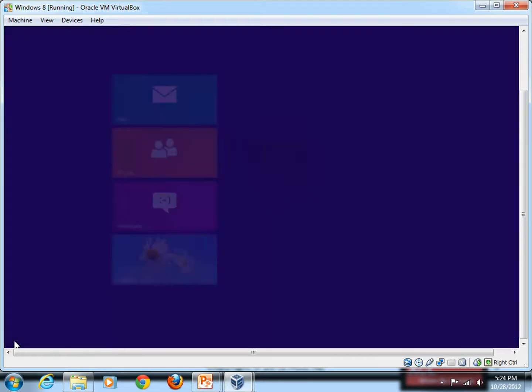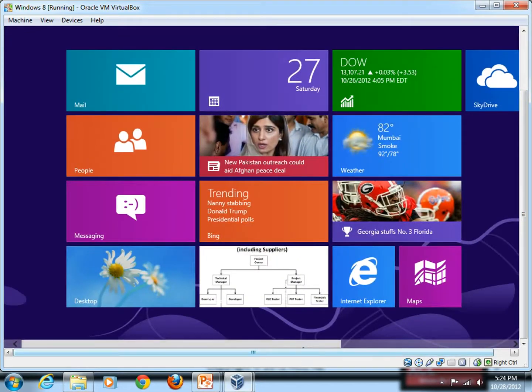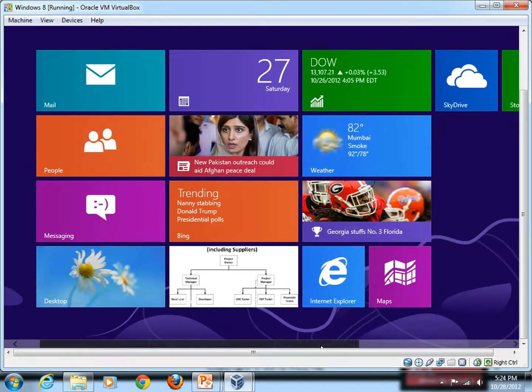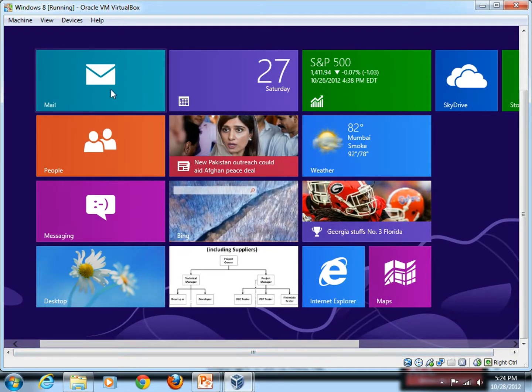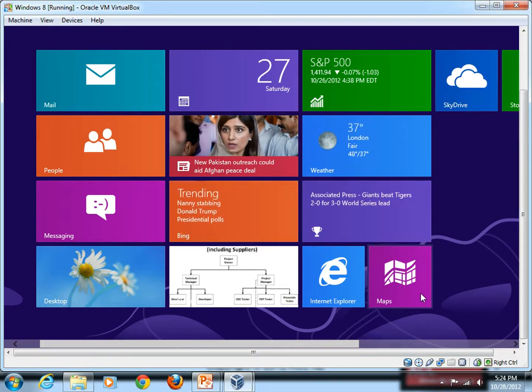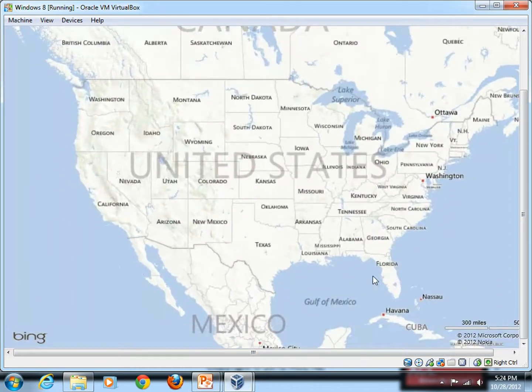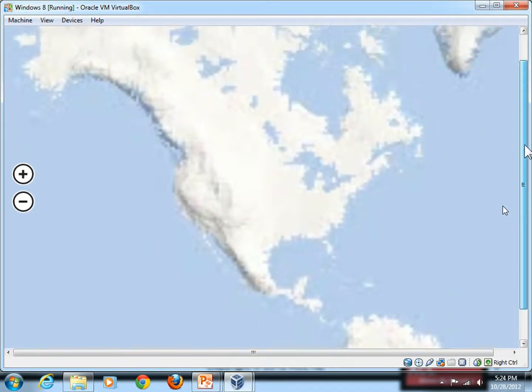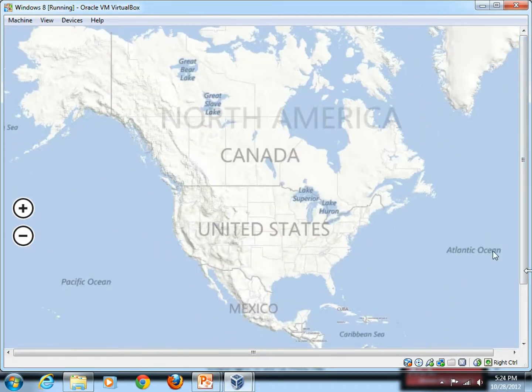Now let me just go back to the start screen, and I'll show you a couple of other features. Now the thing is, this one is integrated very tightly with Outlook, so that's the reason you can see Mail and SkyDrive, which is like freebies offered by Microsoft, I believe. Then you've got the feature of Maps. So when I click on Maps, it opened the maps out here, as you could see, and then I can have a look at the maps.